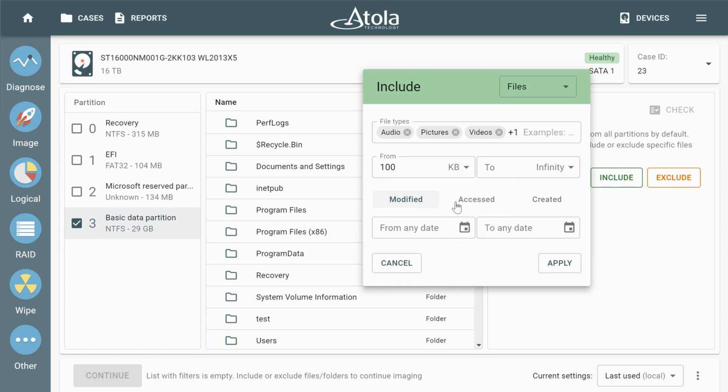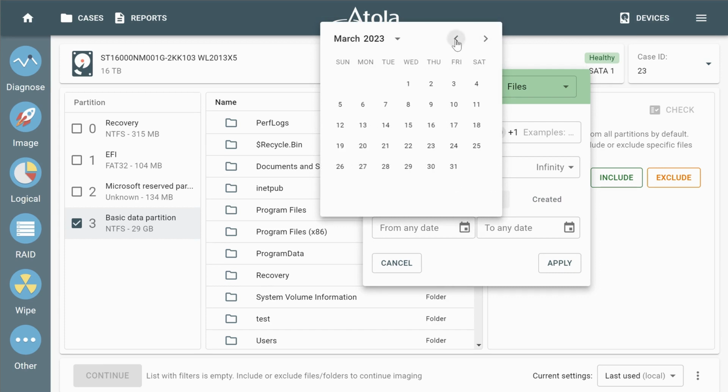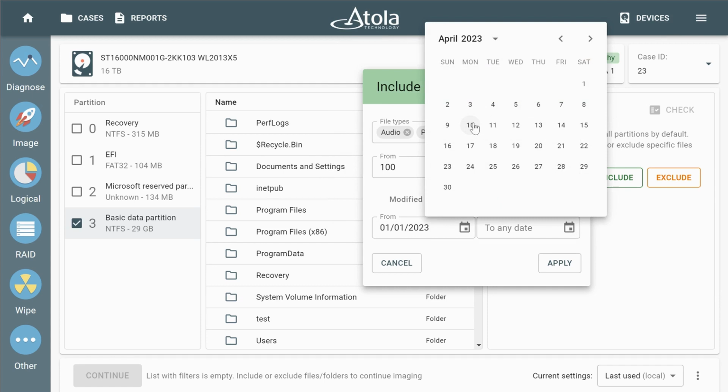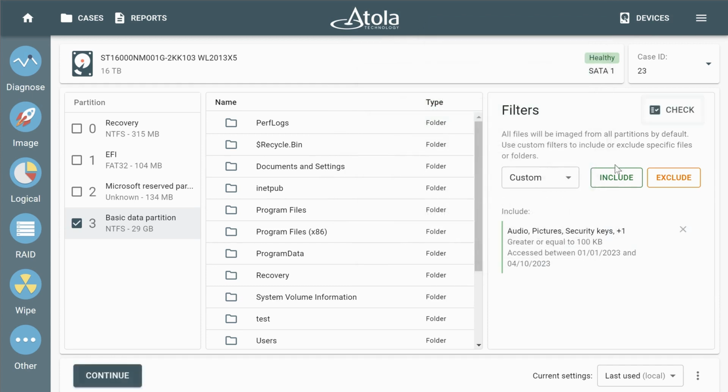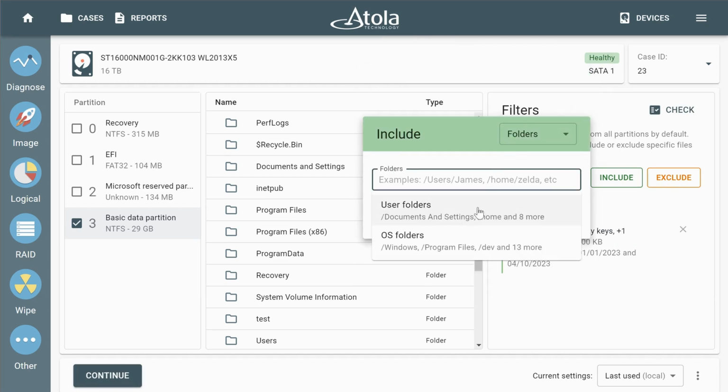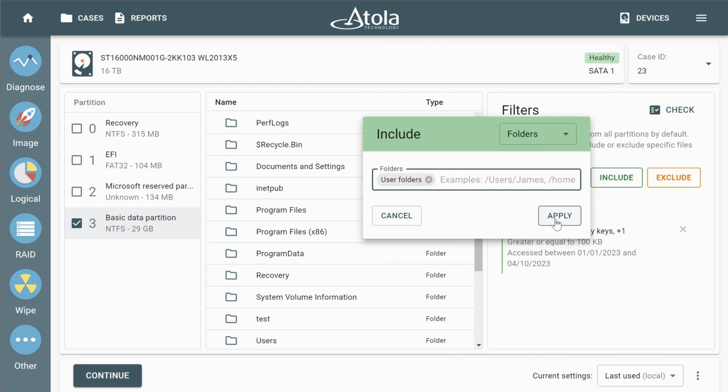If investigators know when the crimes were being committed, they can also select the time span within which the files were modified, accessed, or created. For example, we want to image all the files accessed during the last year. Let's apply these settings. We can include or exclude not only files, but also folders. Here, we enter the folder path manually or just select a predefined folders group, like user folders.